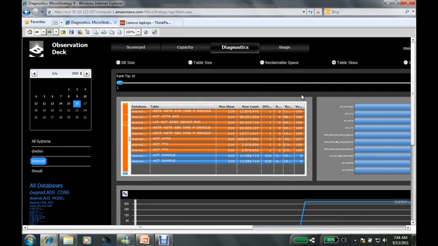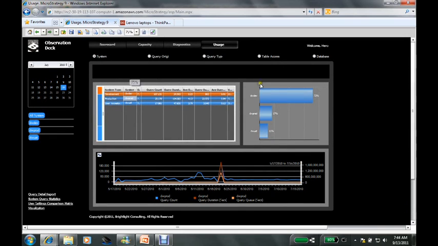Next, I'd like to turn our attention toward usage. On the usage tab, you'll see that we have multiple different categories that we are interested in. Starting from the left on the radio buttons, we have system, query origin information, query type information, table access, and database information.